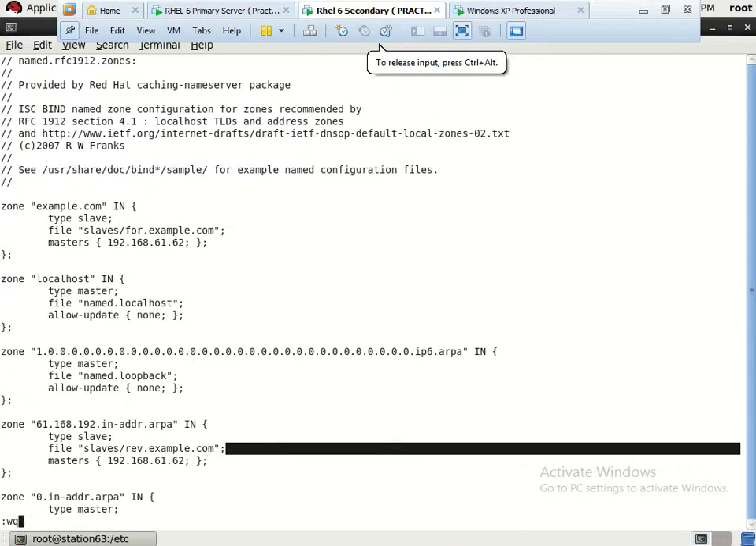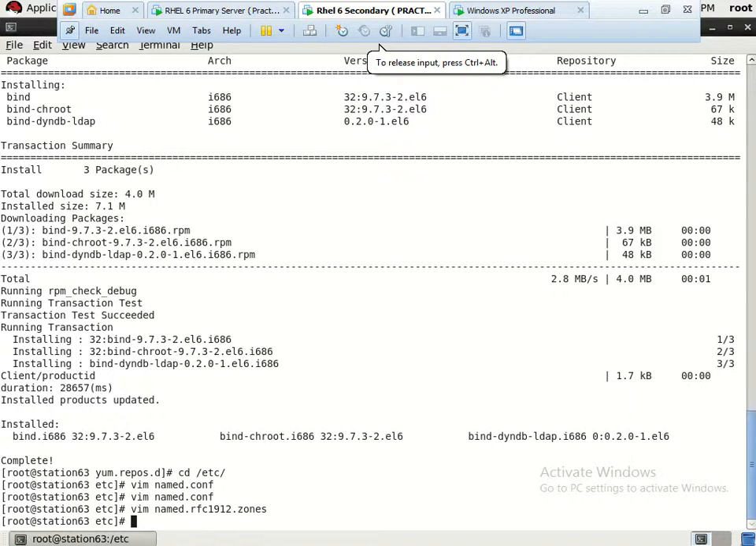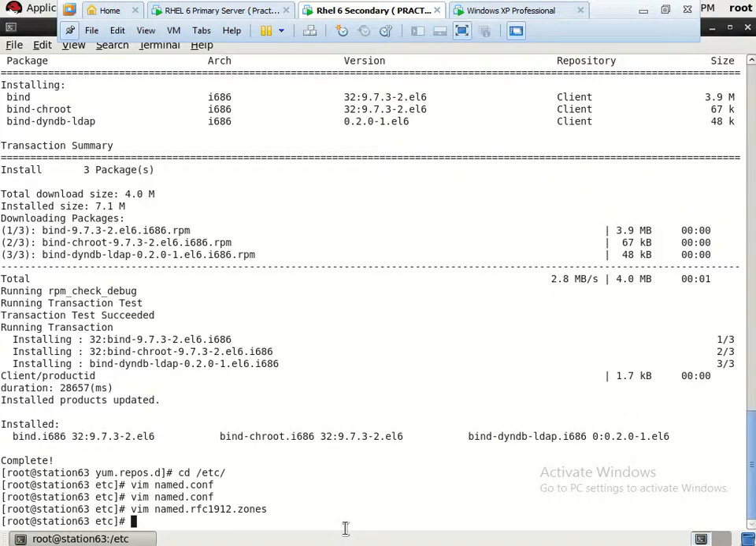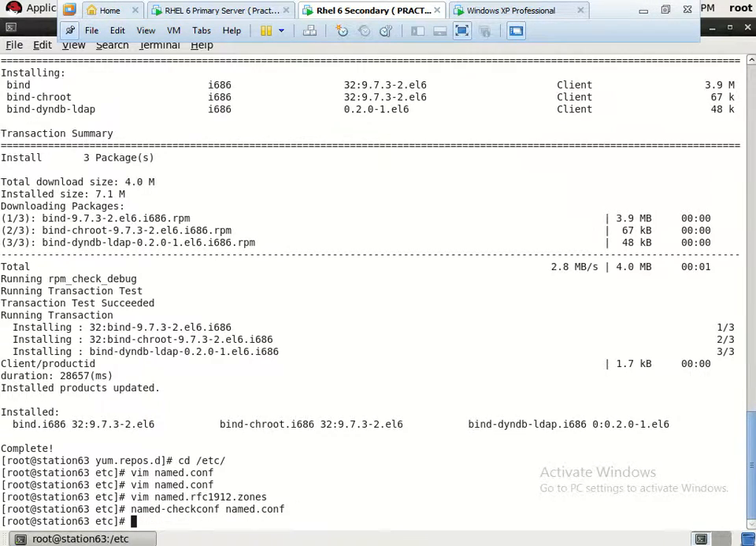Now everything is up here, I think so. I can check the syntax errors in the configuration file with the command named-checkconf named.conf. Yeah, everything is okay. No syntax error has been found here.